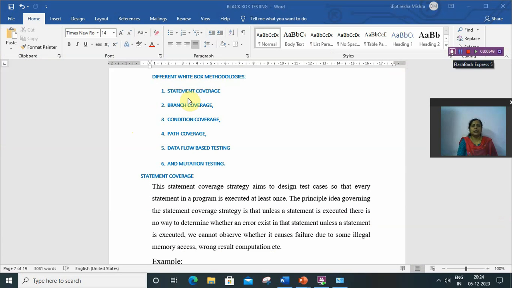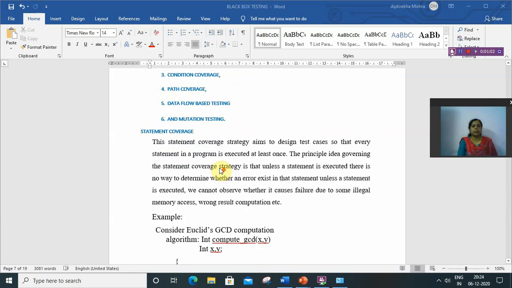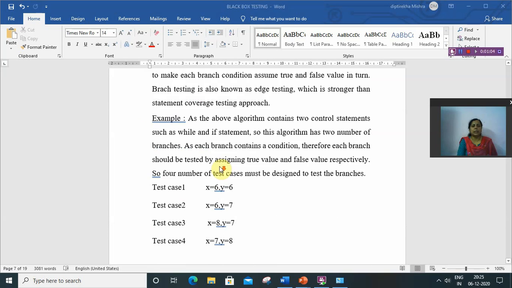In the previous class, I covered statement coverage, branch coverage and condition coverage. And in this class, I will cover path coverage, data flow based testing and mutation testing. So let's start with path coverage.